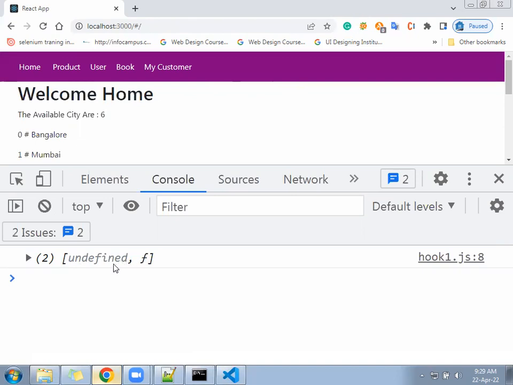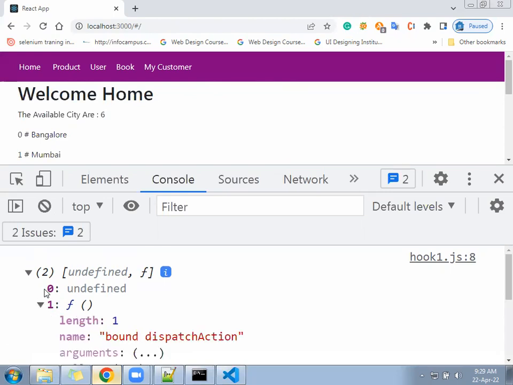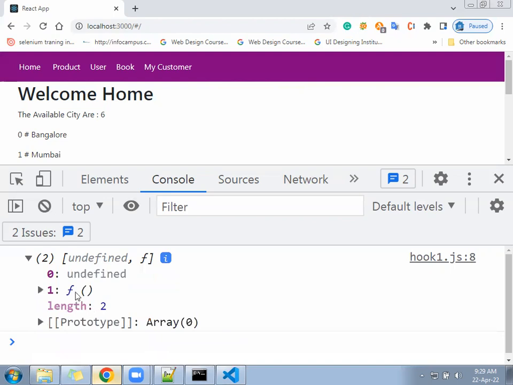Inside the array there are 2 elements. What are those? Look at the first element. Position 0 says undefined and the second position is called f. F represents a function. If I click on this, f represents a function. It's called a function.